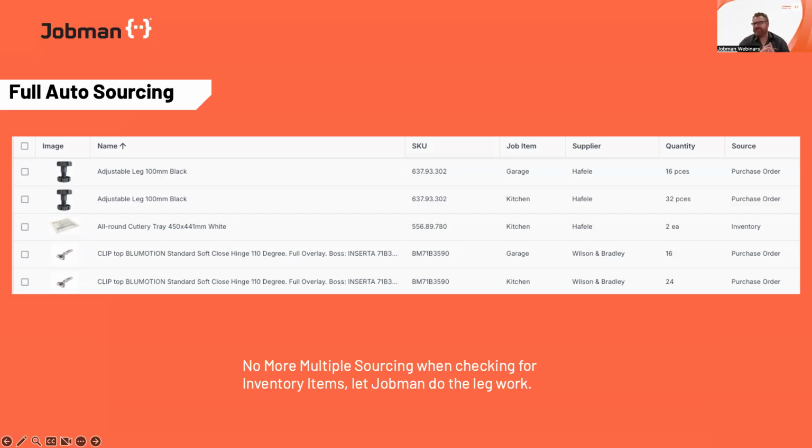The slight downside to that particular feature was each time it ran a check. So the first check is obviously if it's in inventory.